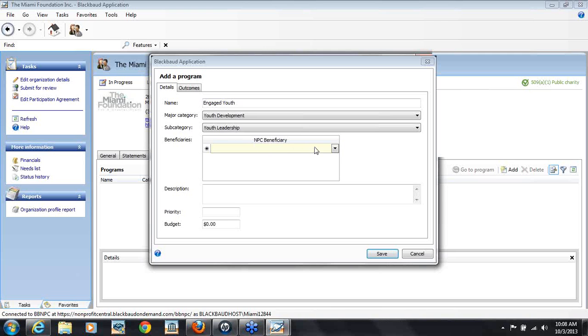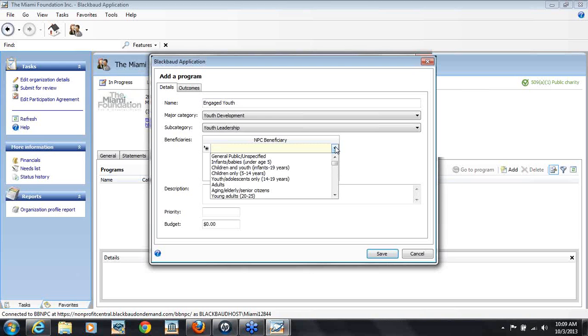So you can also enter beneficiaries of your program. You'll notice when you visit our website and try to search for an organization that people can search by beneficiaries. So if I don't know what organization I want to support, but I want to see what organization is supporting children in our community, I could search by that. So there's a drop-down list that'll show different beneficiaries. You can select at least one, but you can select a few.